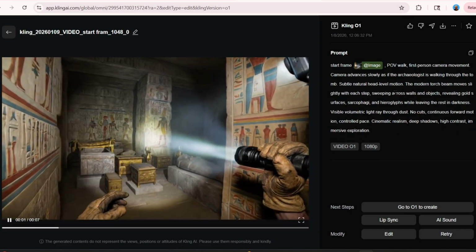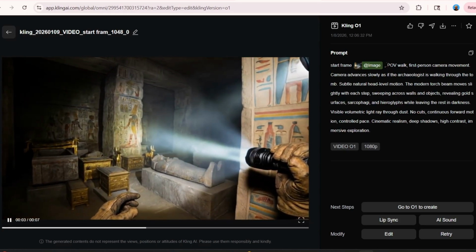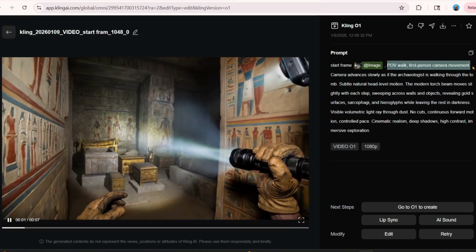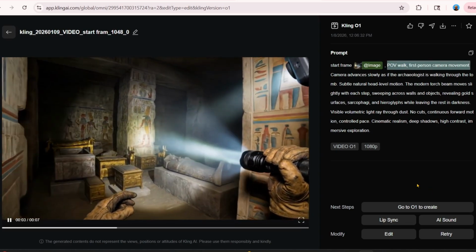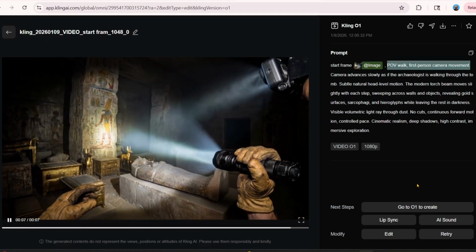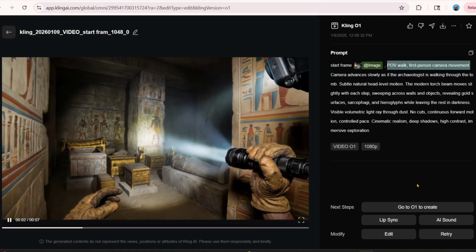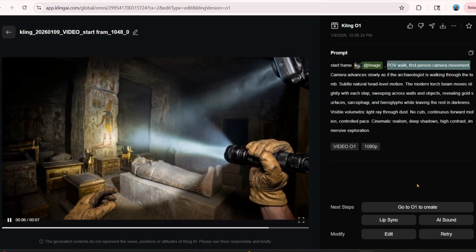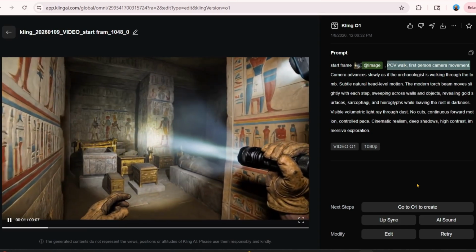The fifth prompt is a POV walk. By placing the camera in first person, the scene instantly feels immersive. Even simple forward movement becomes engaging because the viewer feels like they're inside the environment, not just watching it. This can also be effective in scary videos since the viewer is experiencing the scene from a first-person perspective.